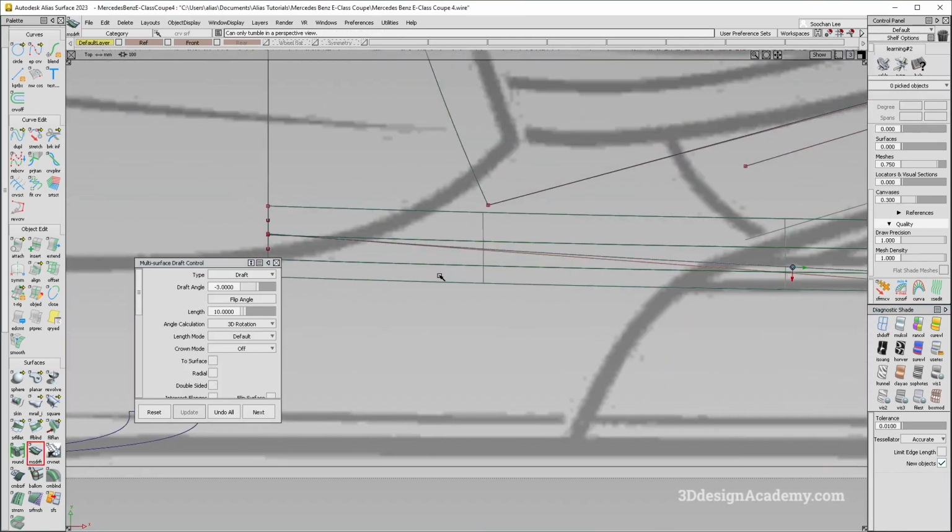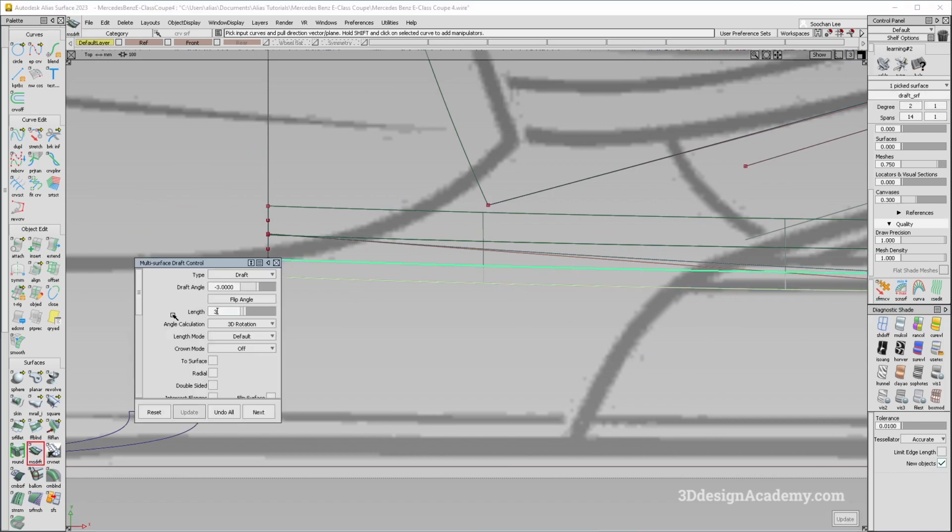Okay, so right now it's a little bit too thick. So what I'm going to do is maybe make it like 3 mils.